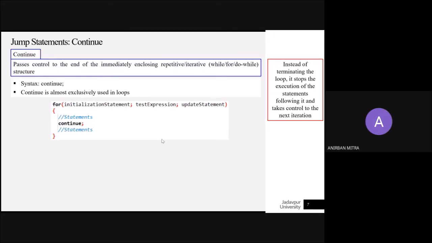So let's show this for loop as an example. We know that depending on the initialization statement, the test expression, and the update statement, this loop is going to run for maybe n number of times. Now, within this body of the for loop, there is this continue statement. And again, usually the continue statement would be embedded inside a conditional check. That means if, let's say, i is equal to some number of iterations, then only the continue statement would be active. The program flow will go inside that conditional block and execute the continue statement.